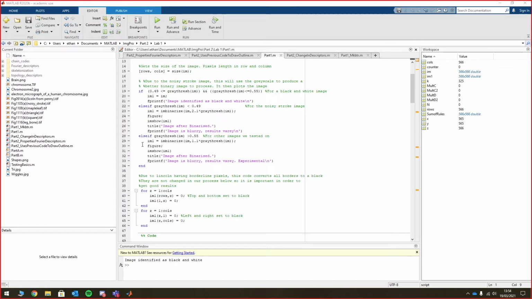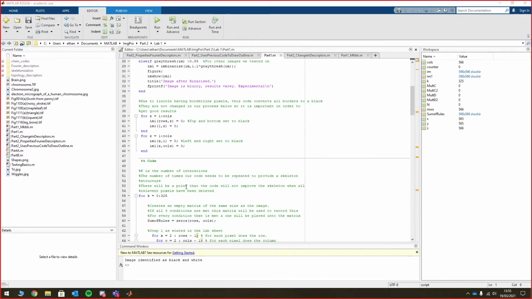Sometimes our inputted image was actually not black and white, a binarized image; it was grey. So this section of code will identify this and edit the image so that it's only ones and zeros. It will then leave a comment, like this one down here in the command window at the bottom, identifying if the image is black and white or if it's been adjusted.